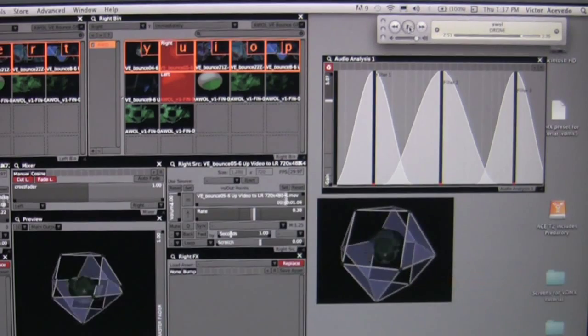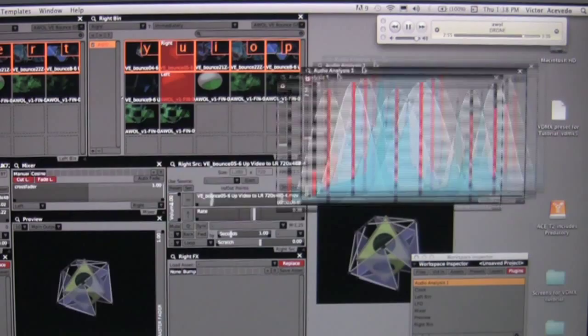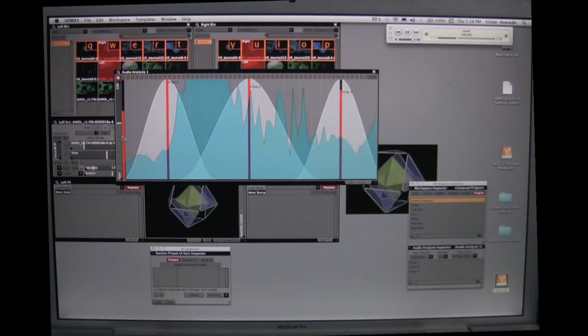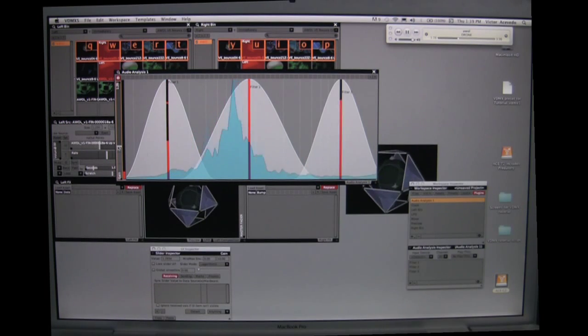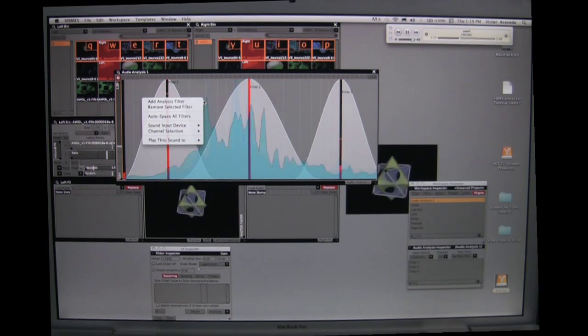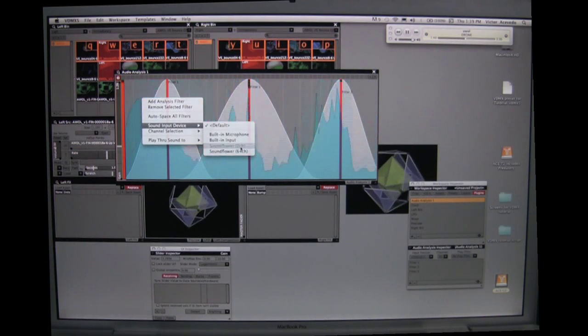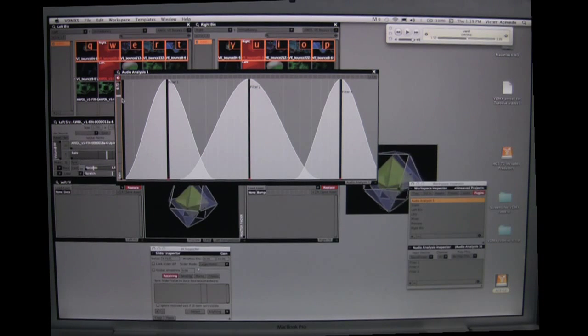So say we're playing it, and then you'll see that all of a sudden it activates. Let's do that again larger. We still don't hear anything, but the audio analyzer is hearing it. Now, if we right-click in the gray field of the audio analyzer, the sound input device, select Soundflower. See, if I turn off the recording, there's no response at all. It's not even picking up my voice, right? Which it would do if the input was the onboard mic.